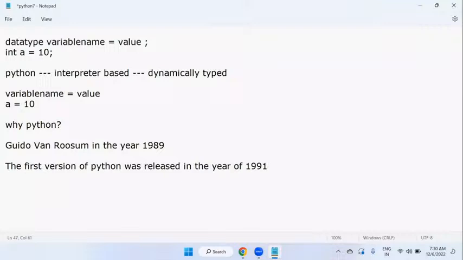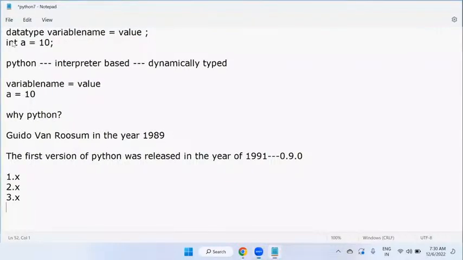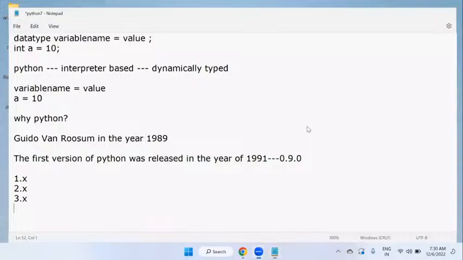The version number is 0.9.0. Later the versions are like 1.x, 2.x, 3.x, where x means there are a lot of subversions, like 1.1, 1.2, 1.3, and so on, 2.1, 2.2, 2.3, and so on, 3.1, 3.2, 3.3, and so on. I've given all these versions clearly in my PDF. You can find that PDF attachment once we send this. Let me open the PDF so that you can get a clear idea.